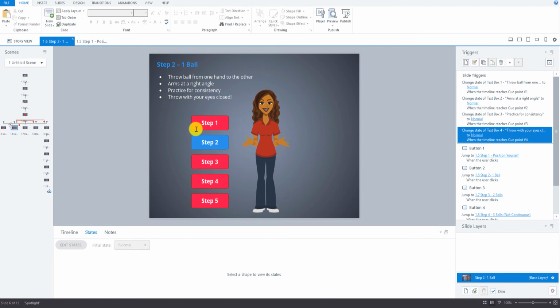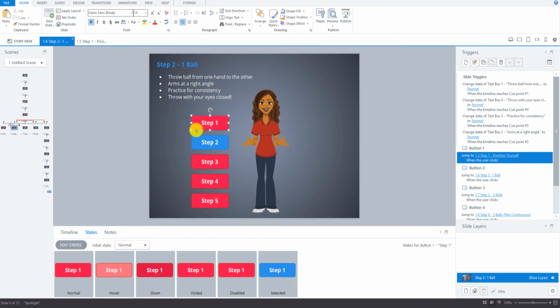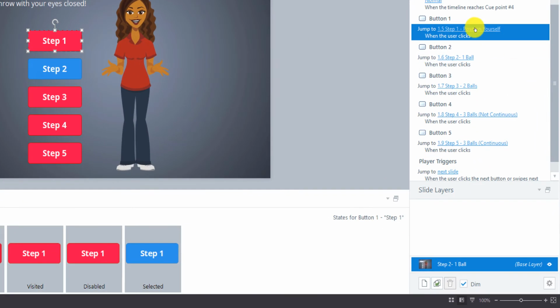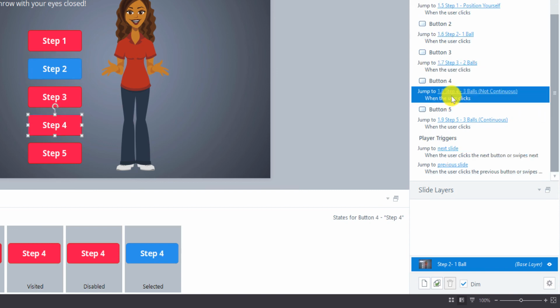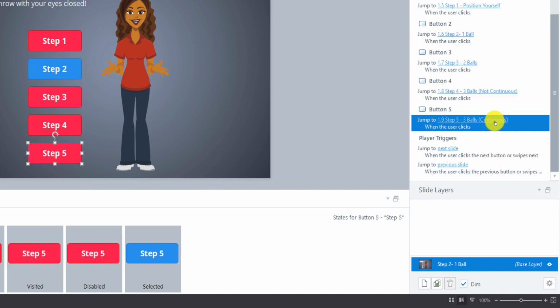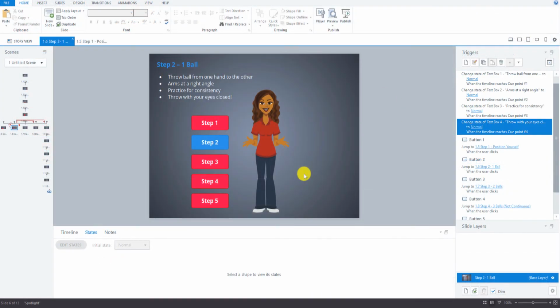All right, now let's verify the buttons to make sure that the triggers are going to the right spot. They should be because we copied them from the previous step, but let's just do a verification check. So button 1 goes to step 1, that's correct. Button 2 jumps to step 2. Well, we're on step 2, but it's set. Button 3 goes to step 3. Button 4, step 4, and button 5, step 5. So that should all work correctly. So now let's just go back to the storyboard.